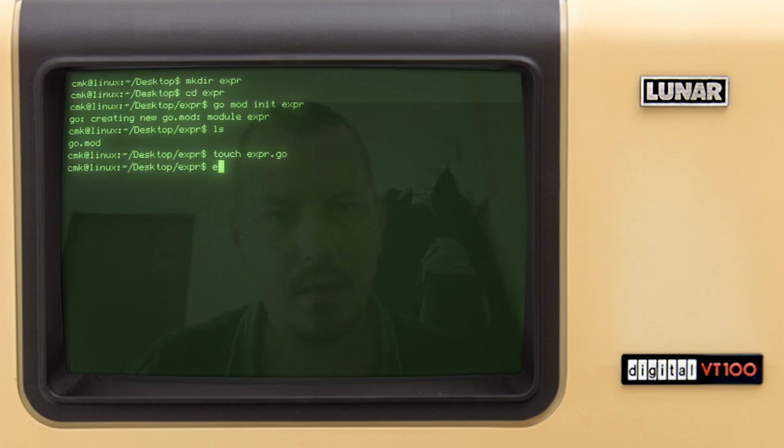Okay, so without further ado, let's actually get started. So I just want to create a new directory and let's call it expression, and then just go in there. I want to initialize a new Go module, so go mod init expression, okay, and it creates the module. Great. So now let's create a new file called expression.go.